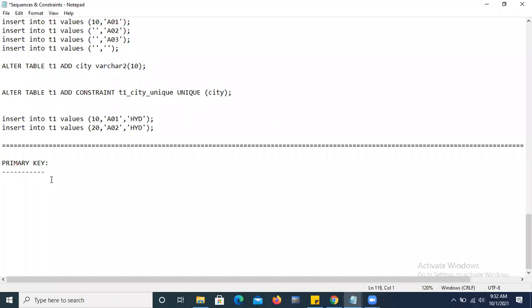So what are the constraints available in variety? Not null, unique, foreign key, primary key. Check and default.